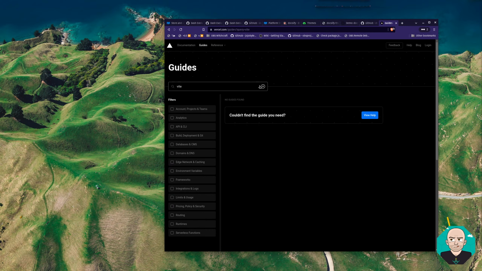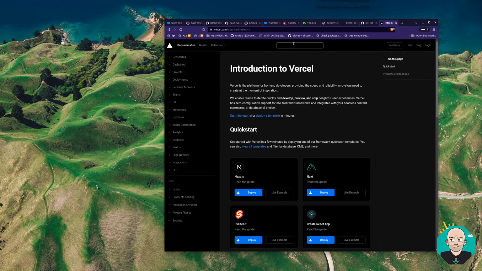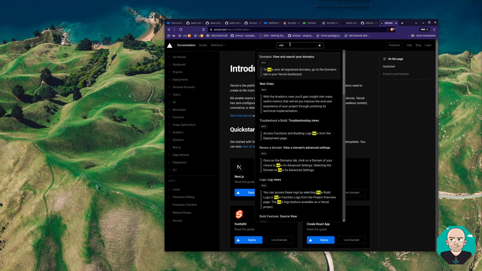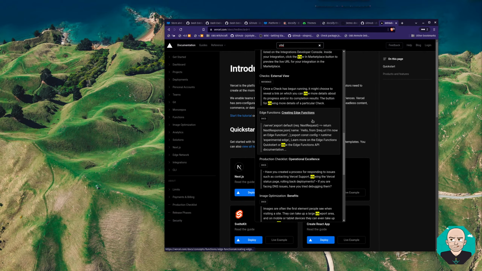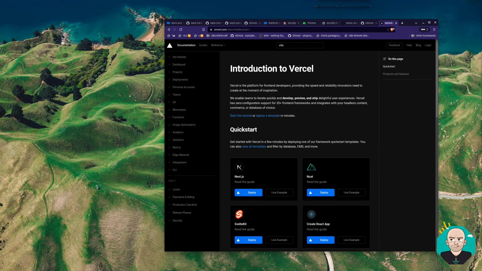Let's see, Vite? No. Documentation, maybe. Vite. Oh, that's something I need to test, actually. Did I? Darn it. Dang, I freaking closed the window. I need to reopen it.